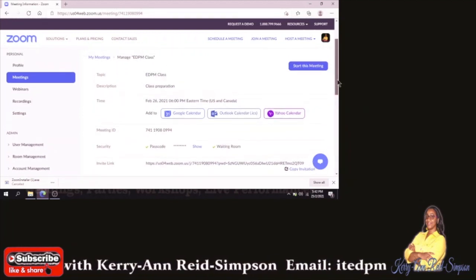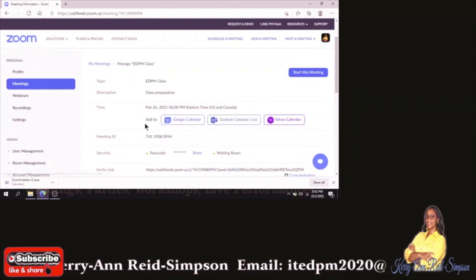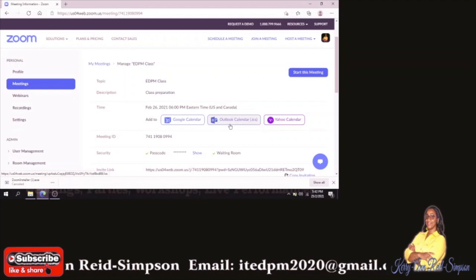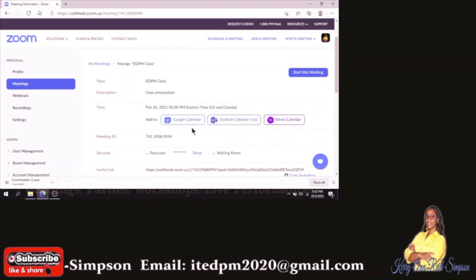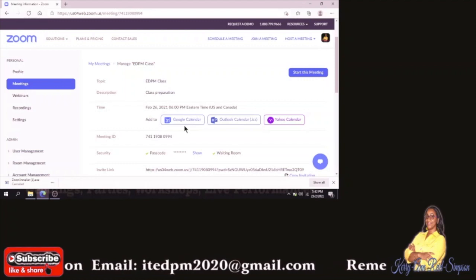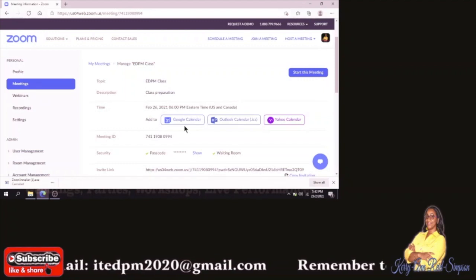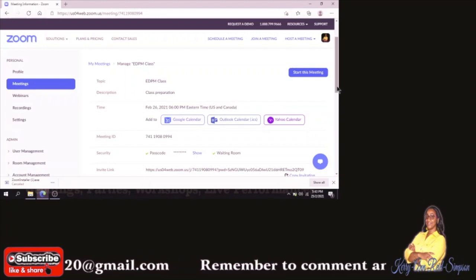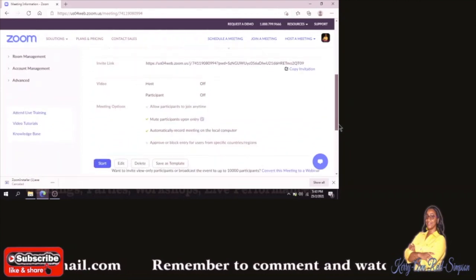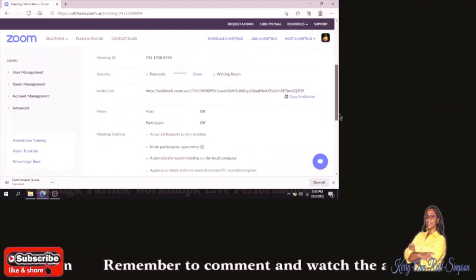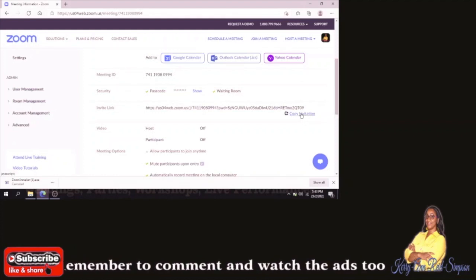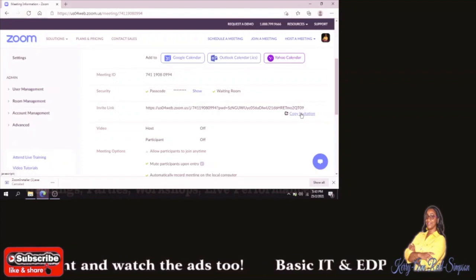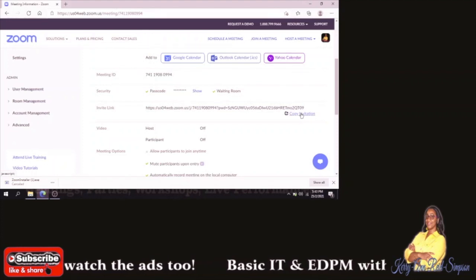All right, if you look at the time section, below that you will see add to Google Calendar, Outlook Calendar, Yahoo Calendar. So you have the option of adding this scheduled meeting to any one of these that you would want to add it to. And it shows all the other options that you had selected earlier. You can copy the invitation so that you can send it to email addresses or to WhatsApp or whichever medium you choose, to invite people to this meeting.